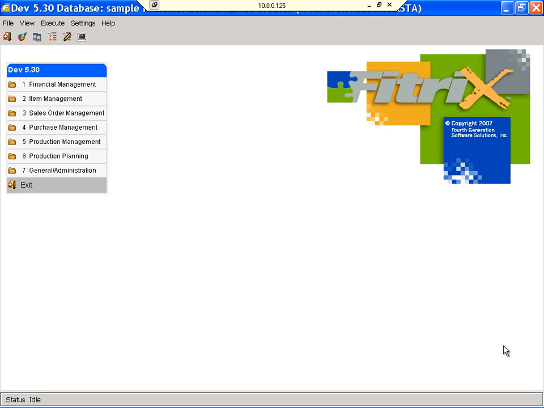The Fitrix ERP modules can be categorized into three categories: accounting modules, distribution modules, and manufacturing modules. In this presentation, I'm going to give you an overview of the Fitrix ERP accounting modules. From the main menu, I'll select Financial Management.